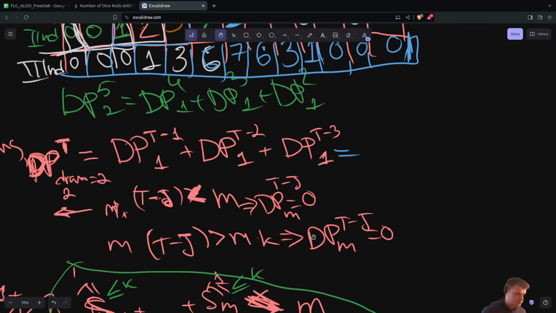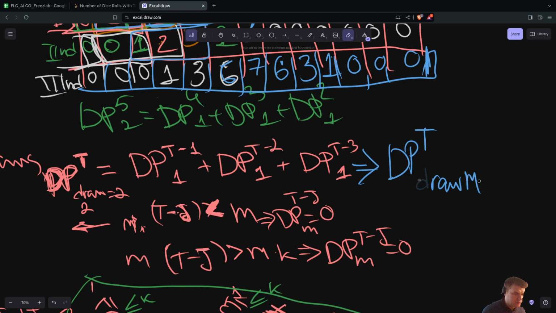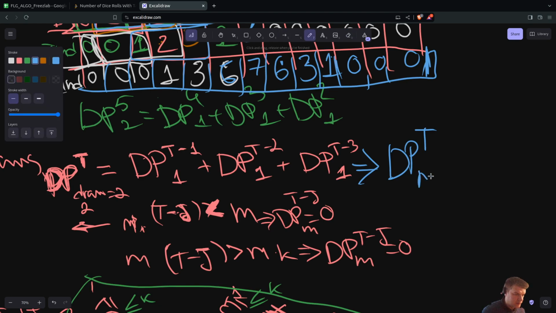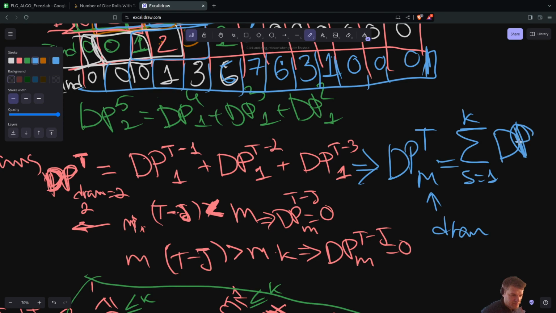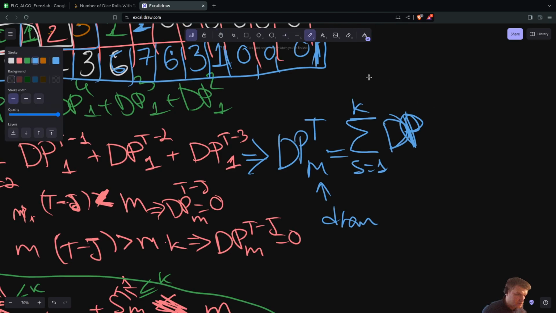So the generalized formula here is going to be, for the DP on the target on the row, let's say row M, it's equal to the sum of S equal from 1 to K of the DP number of combinations that add up to the target T minus S on the M minus 1 row.